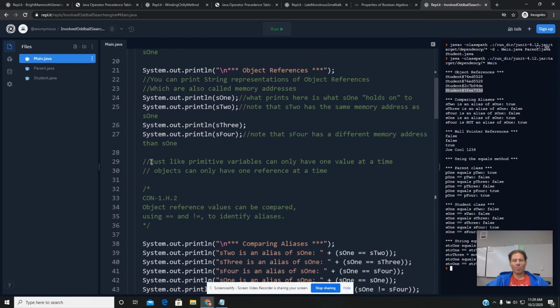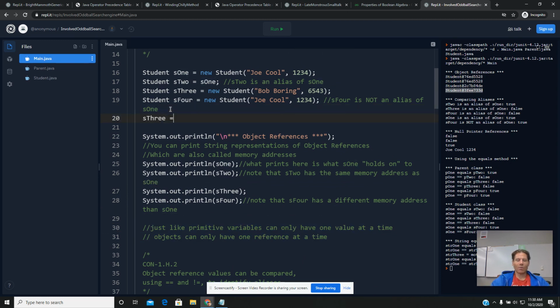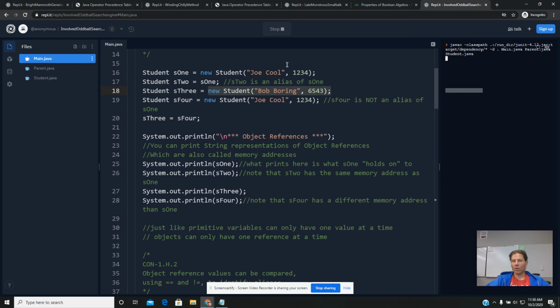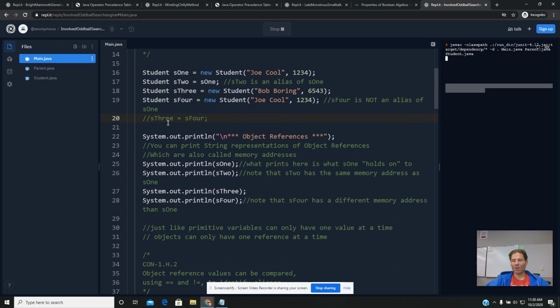All right, so just like primitive variables can only have one value at a time, objects can only have one reference at a time. If I came up here and I said, for example, S3 equals S4, then S3 would lose this reference, 2C7B, whichever one took you to Bob Boring, and it would now take over the one that goes to Bob Boring. And so now it's an alias of student S4. And so if we were to look at those two, they would now have the same memory address, okay? And we can see that right here. So student S3 lost their memory address and took over S4's. In fact, Bob Boring would be lost forever, okay? And we wouldn't recover him. So if we wanted to bring him back, we'd have to get rid of that line of code.